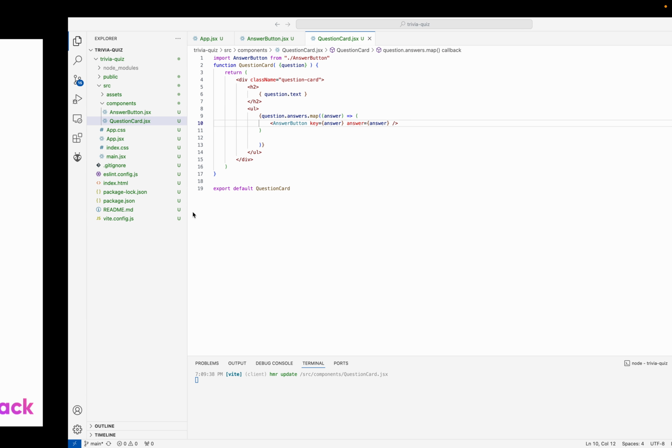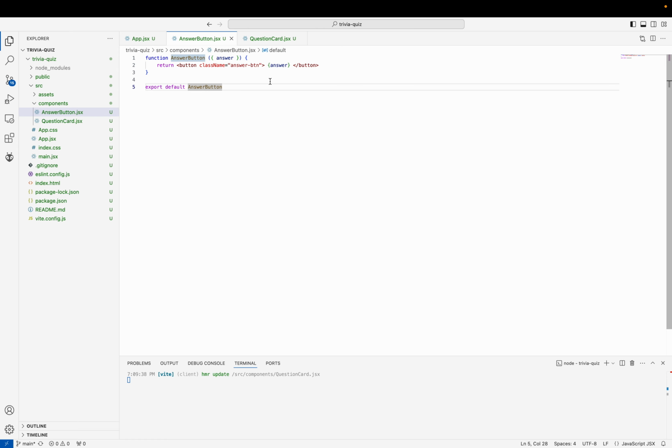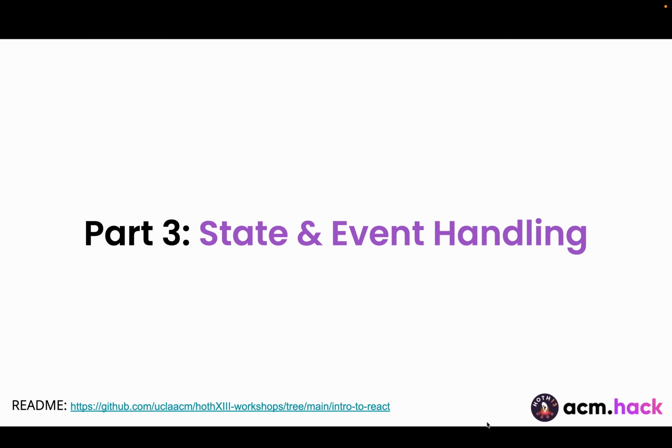And inside question card, we have answer buttons. So we see inside each question card, we call an answer button, which takes in a prop of an answer. And that answer is displayed on each button over here, 2010, 2015, 2016. So let's move on to part three, state and event handling.